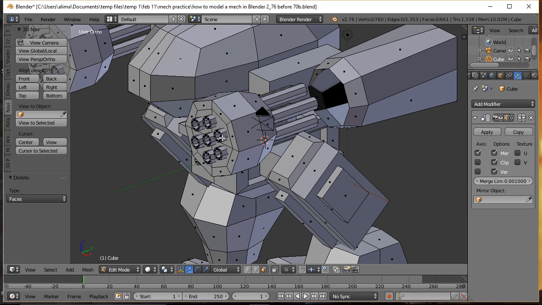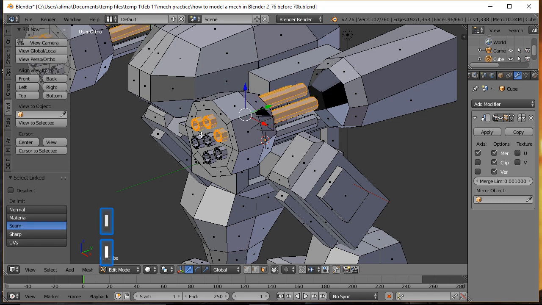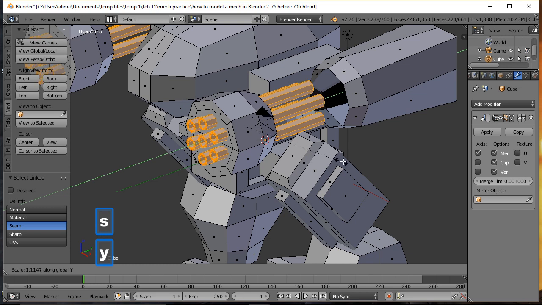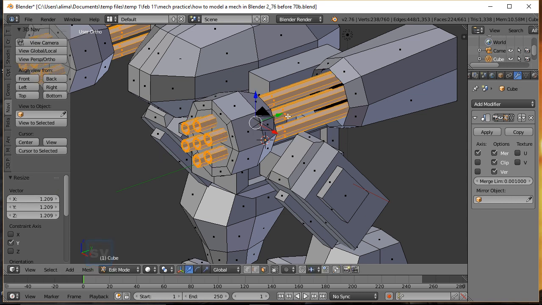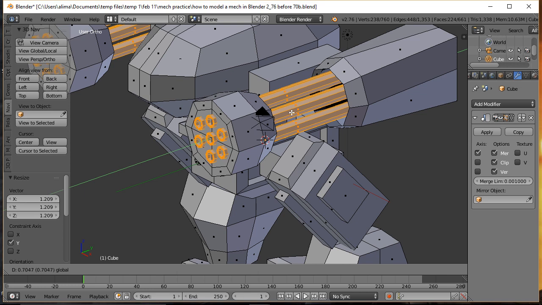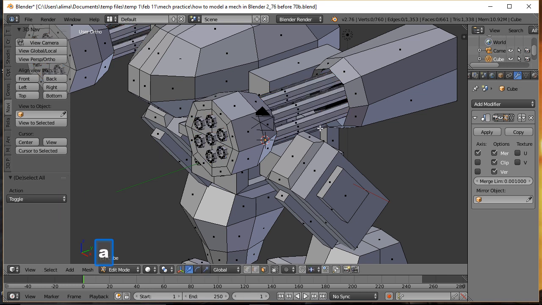I'm now going to hover here, then press L. Missed the first time. L, L, L, L. Then I'm going to press S to scale on the Y axis. Just pull these back. Press S to scale on the Y axis some more. Pull them back some more like that. I'll press A to deselect.